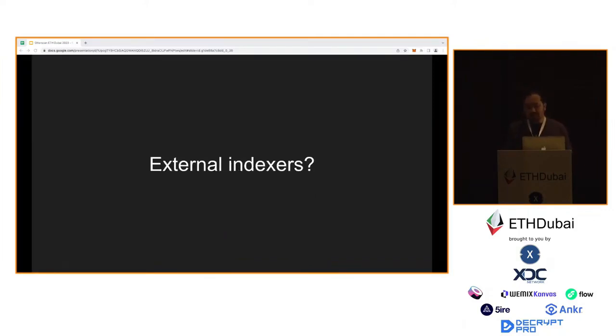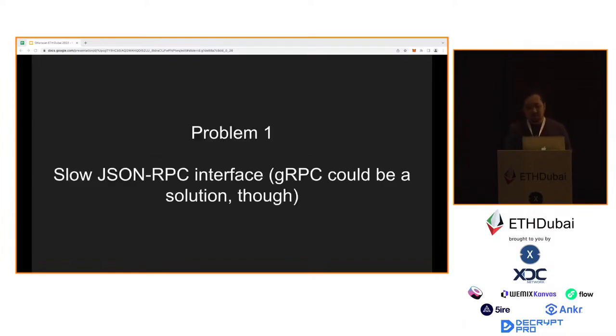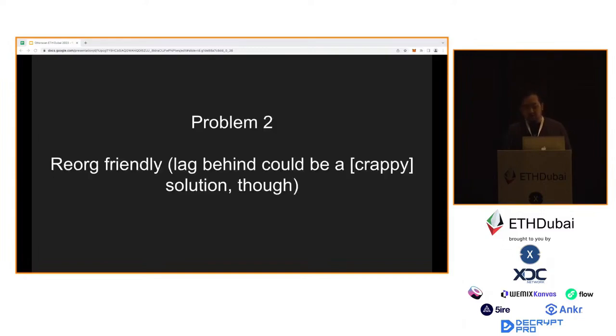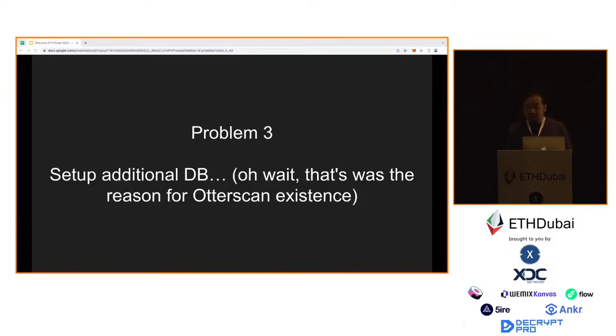The most obvious solution is to migrate to some kind of external indexer, but there are a few problems with that approach. The first one is having to rely on some kind of RPC interface which is slow, like JSON-RPC, or maybe gRPC could be a little faster, but still it needs this inter-process communication. Another problem is how to handle reorgs. The indexer needs to be aware of reorgs, otherwise it will show incorrect data. Another issue is you need to set up some additional middleware.